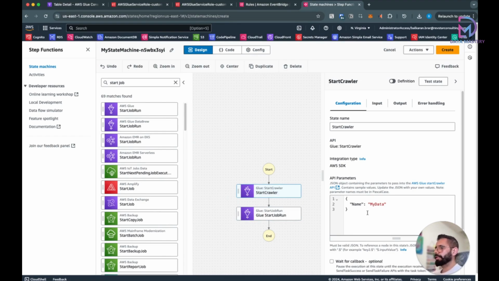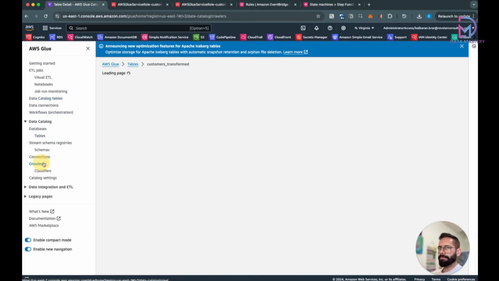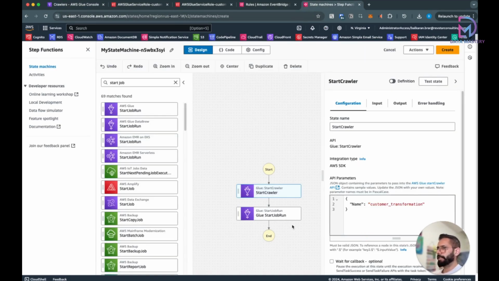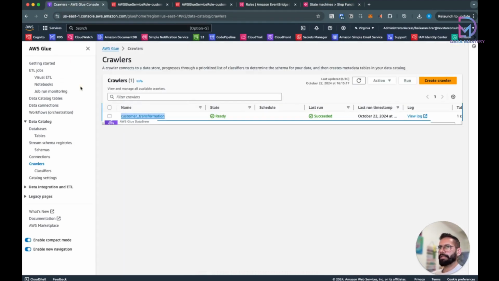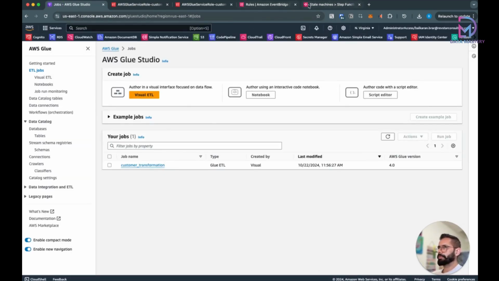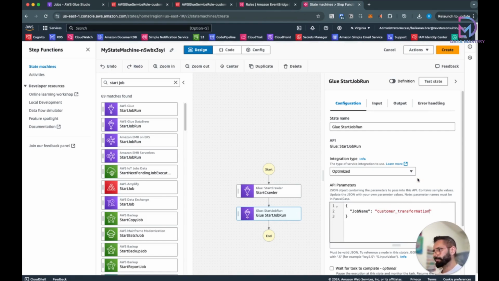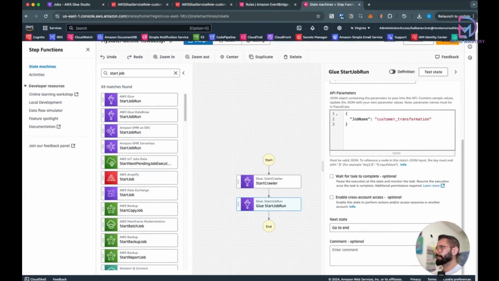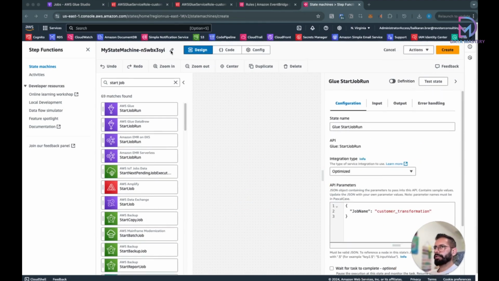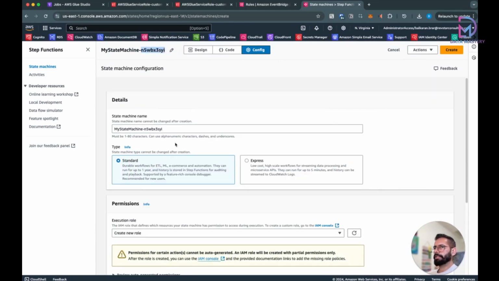So for the crawler, we need to pass the crawler name. Let's go back to the Glue and look for crawlers. So my crawler name is customer transformation. Copy this name and put it here. And for the Glue job, let's copy the Glue job name as well, which is also customer transformation. And that's all we need to configure. So let's give it a name. Let's call it customer transformation.